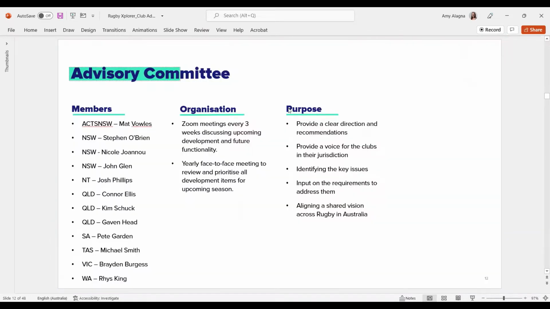So if we move on to the advisory committee, every state has one representative with the exception of Queensland and New South Wales. So you guys are lucky in that you have 3. Stephen O'Brien from a country perspective, Nicole from Newcastle Hunter, and then also John Glenn from Sydney Juniors.